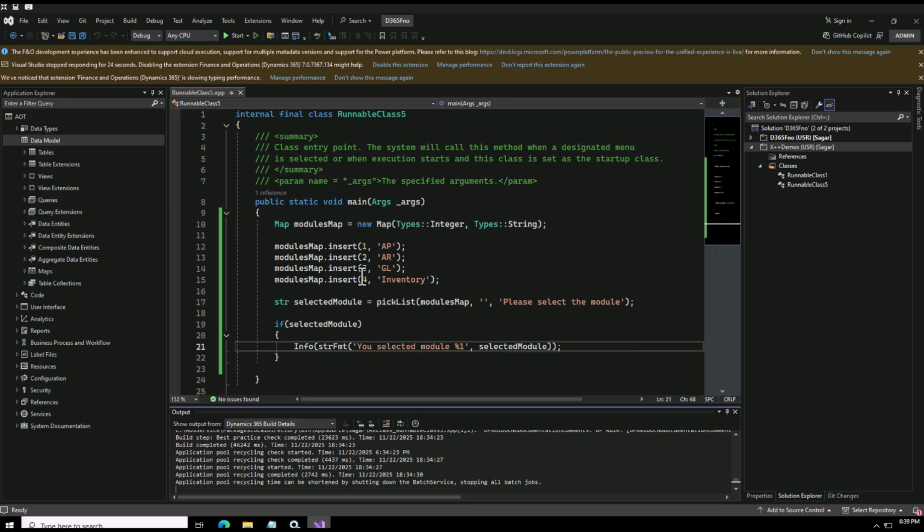But in a real case, for example, you may want to run a batch job for a particular item, or maybe for all, or maybe for a specific group. You can use this PickList class at that time.